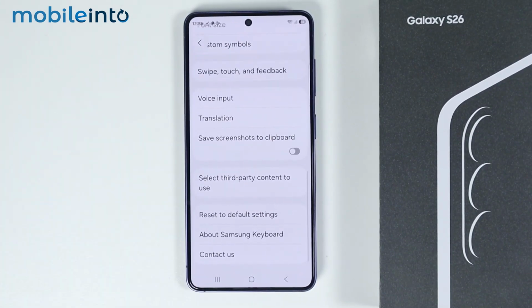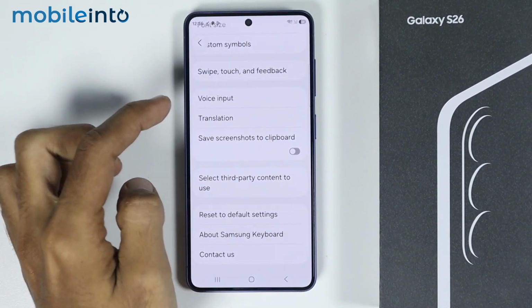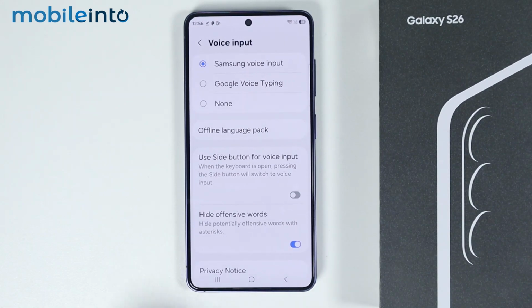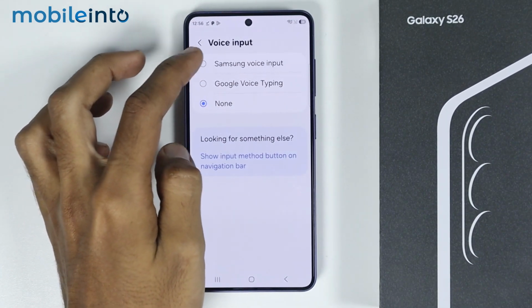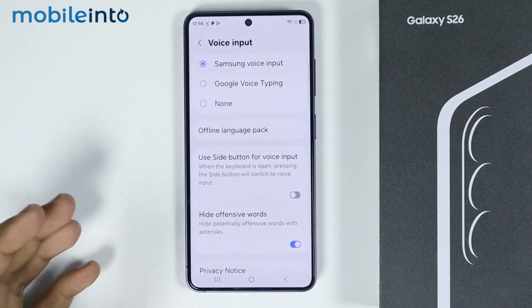On this page, just scroll down to the bottom of the page and tap on Voice Input. Now from here, instead of None, either select Google Voice Typing or Samsung Voice Input. Now just select either of them.